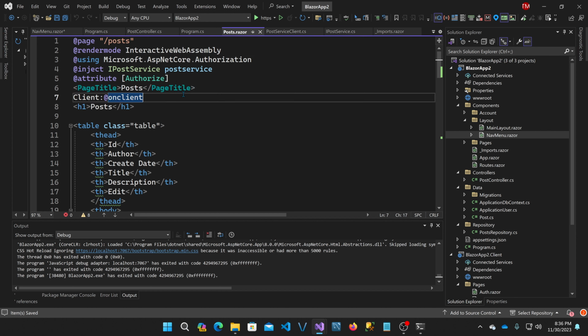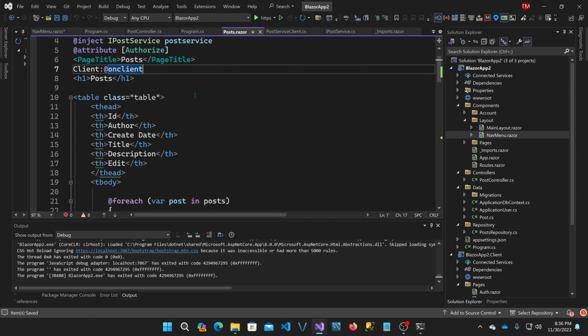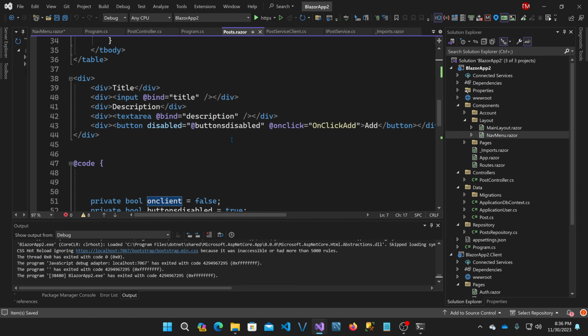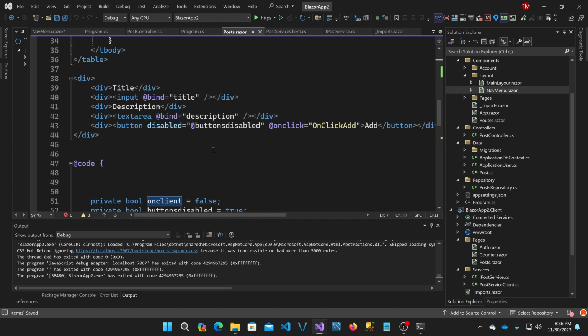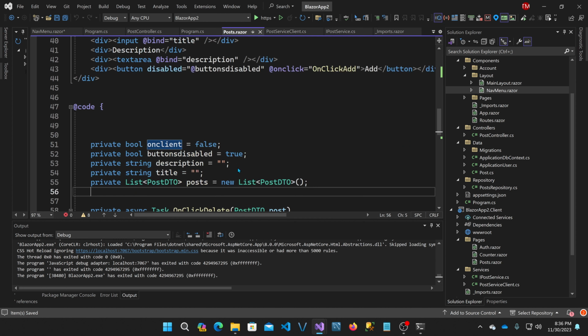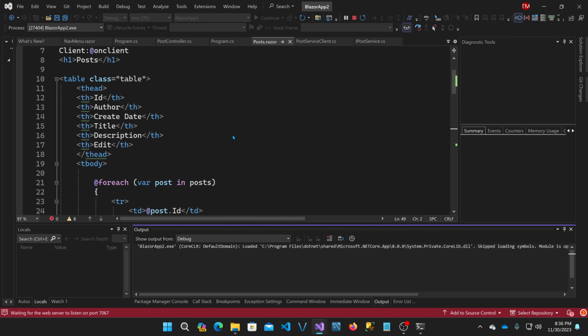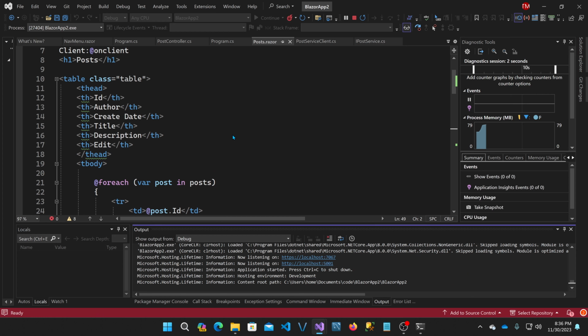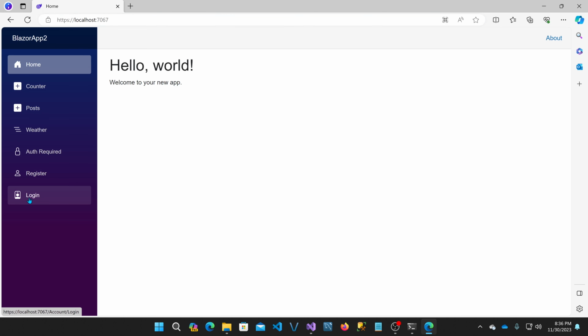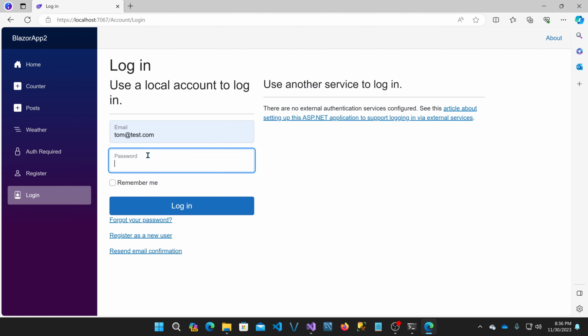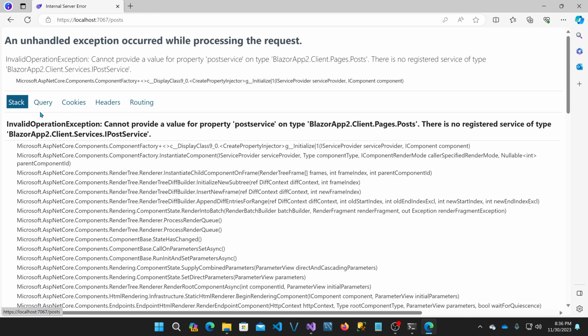Okay, so when this runs, it's going to load the WebAssembly for this page. And that WebAssembly is going to, well, let's see what happens. Let's actually see what happens before I make that statement. So I'm going to log in since this requires me to be logged in. And I'll do remember me so I don't have to keep logging in. And I'll go to posts. Okay.